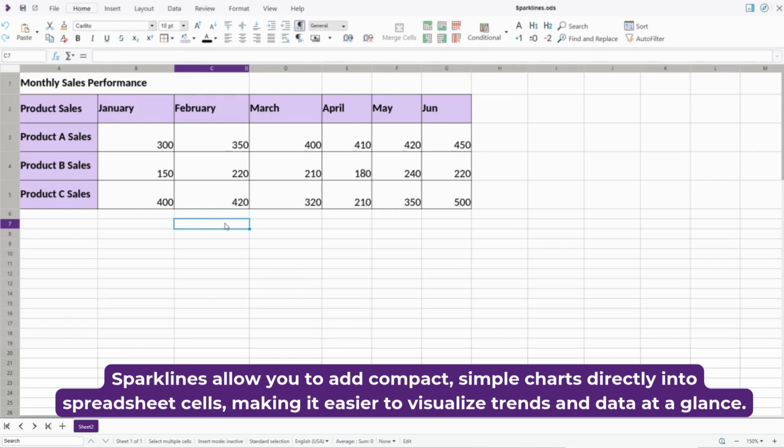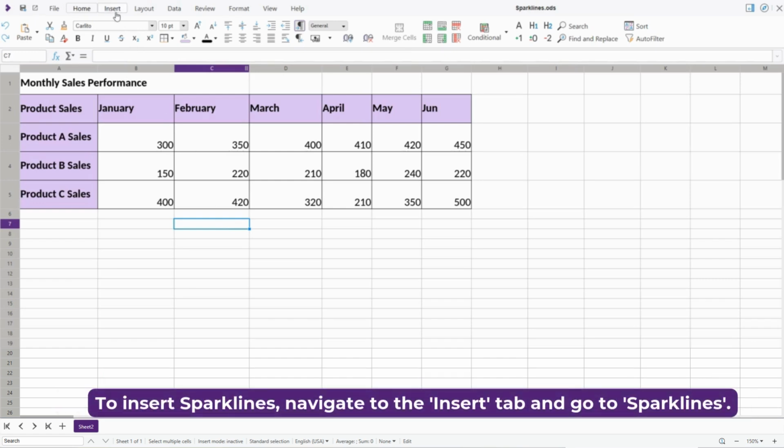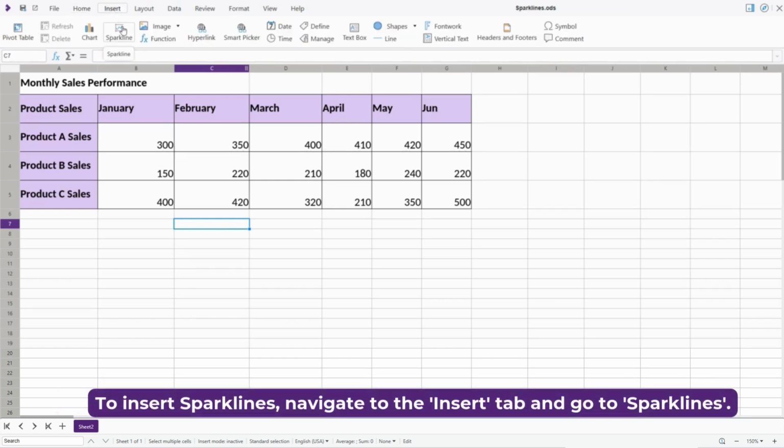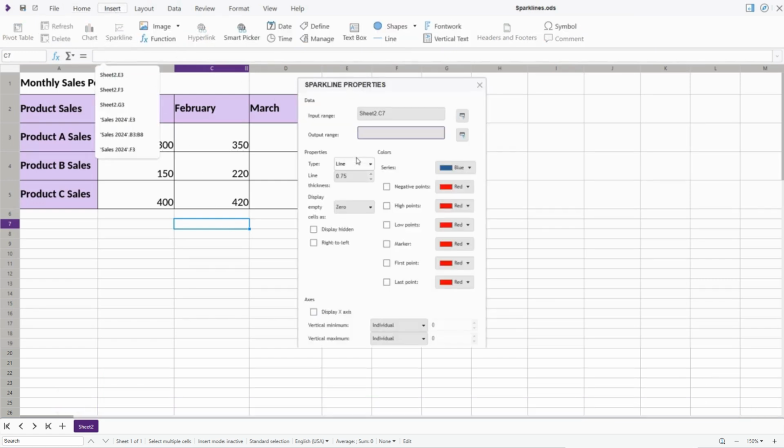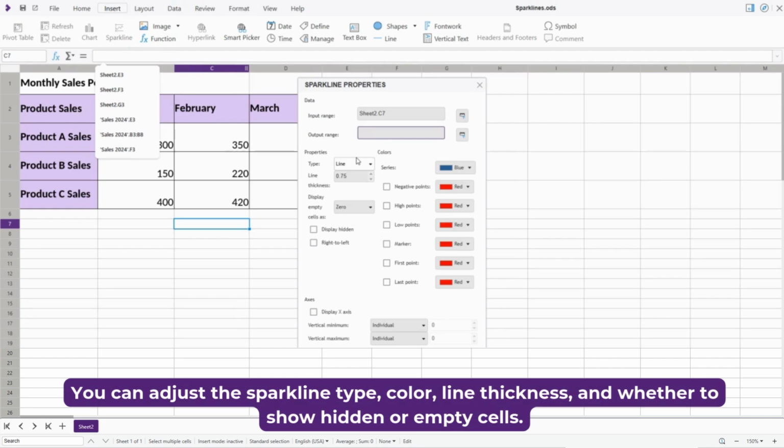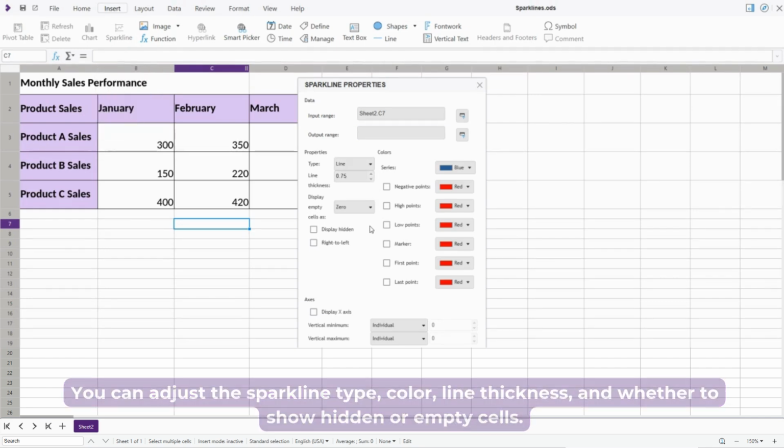Sparklines allow you to add compact, simple charts directly into spreadsheet cells, making it easier to visualize trends and data at a glance. To insert Sparklines, navigate to the Insert tab and go to Sparklines. You can adjust the Sparkline type, color, line thickness, and whether to show hidden or empty cells.